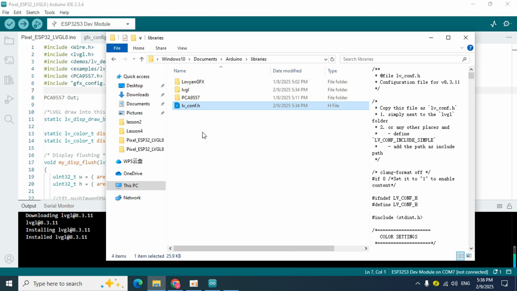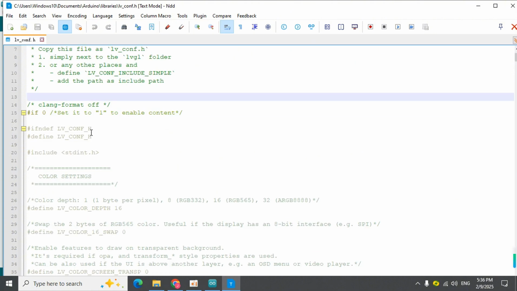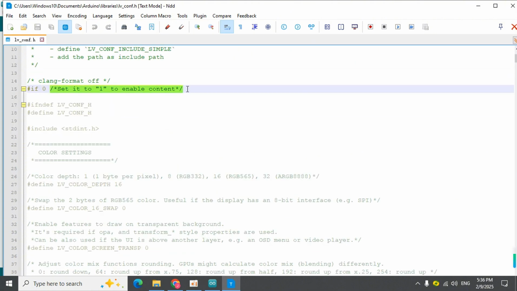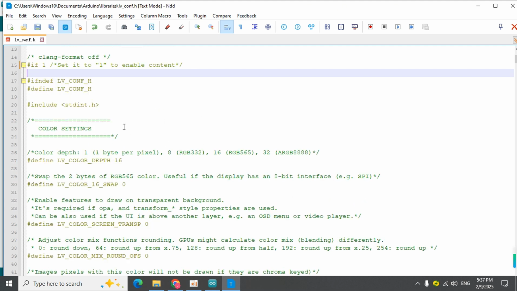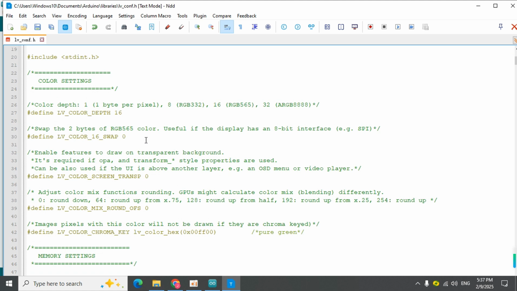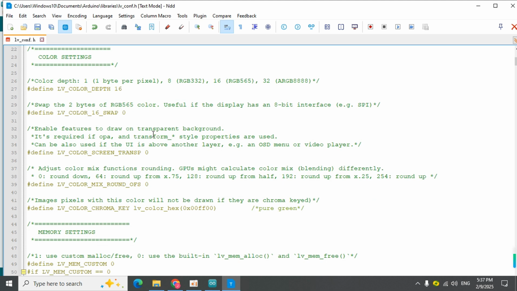Next, I will demonstrate how to modify the configuration file according to your needs. First, based on the comments, we need to change this value to 1 to enable the configuration file. This allows us to continue reviewing the contents of the configuration file. Here, the definition of the color depth for the LVGL library uses a 16-bit color depth, which is RGB 565 encoding, and it is consistent with the color depth used by our Pixel board, so we don't need to modify this. If you're still unsure what color depth is, you can refer to the content in the second lesson, where it is explained in detail.